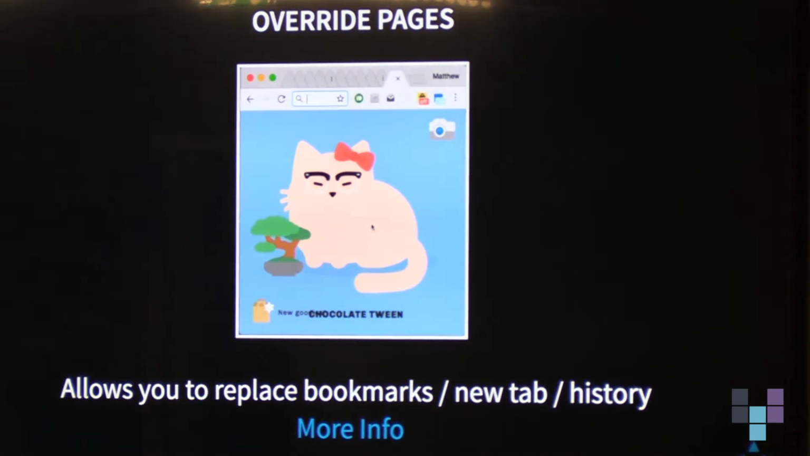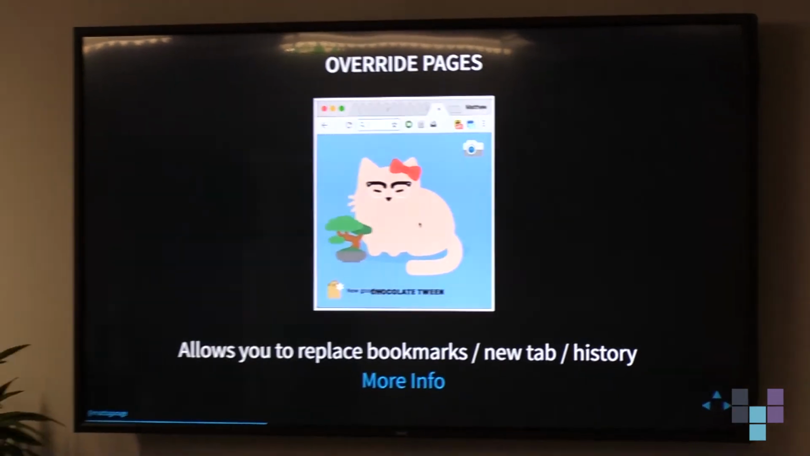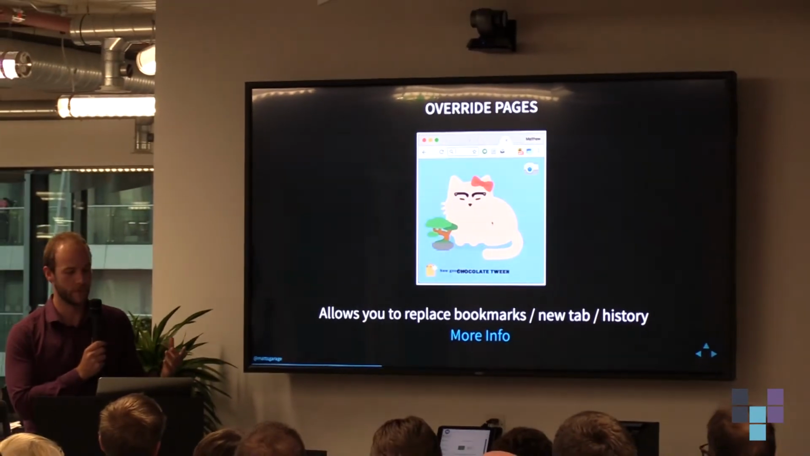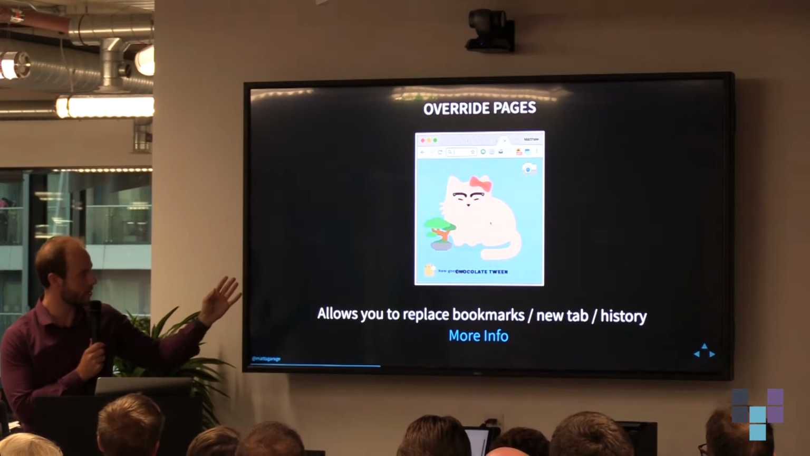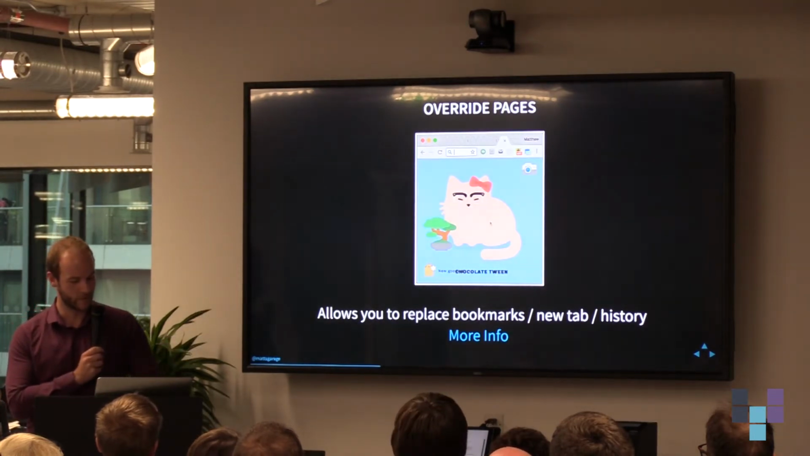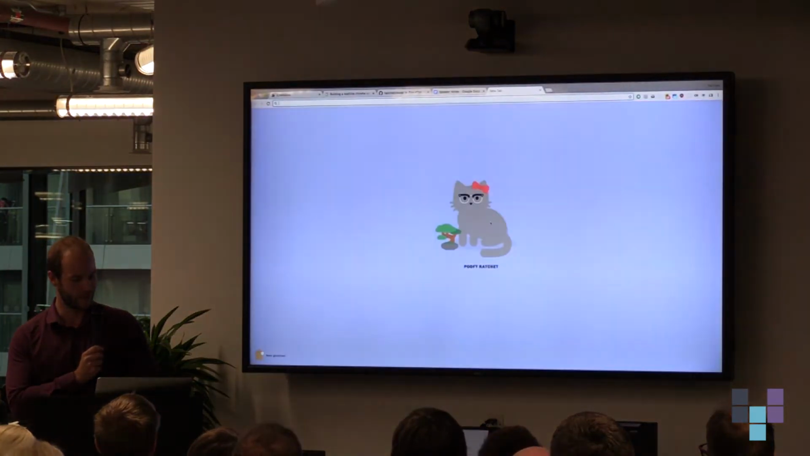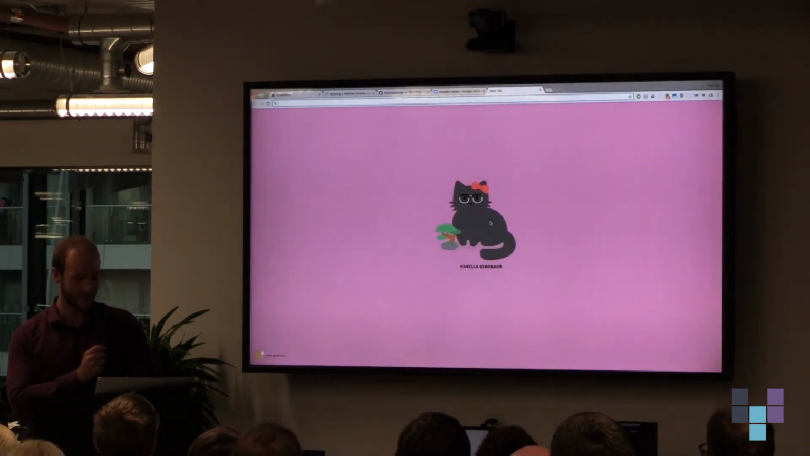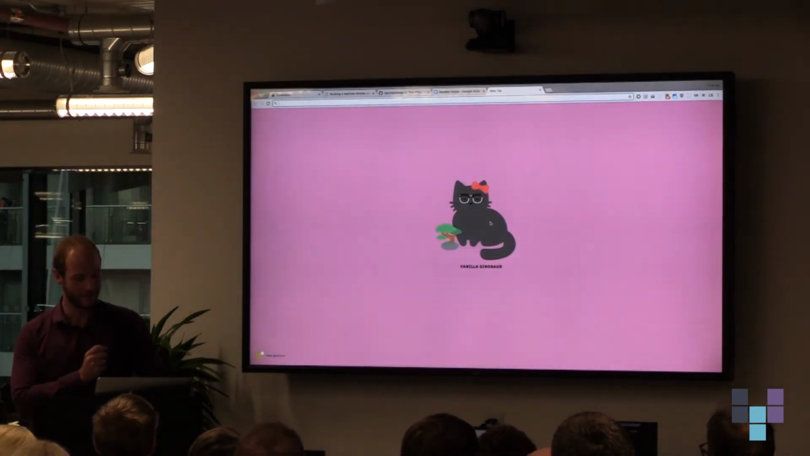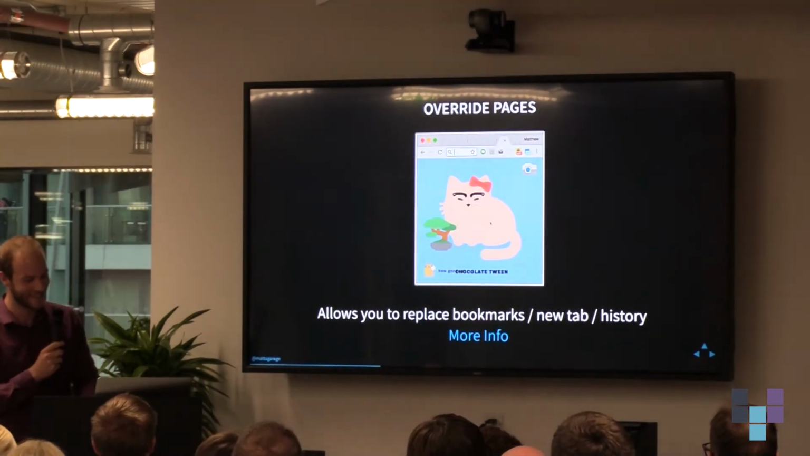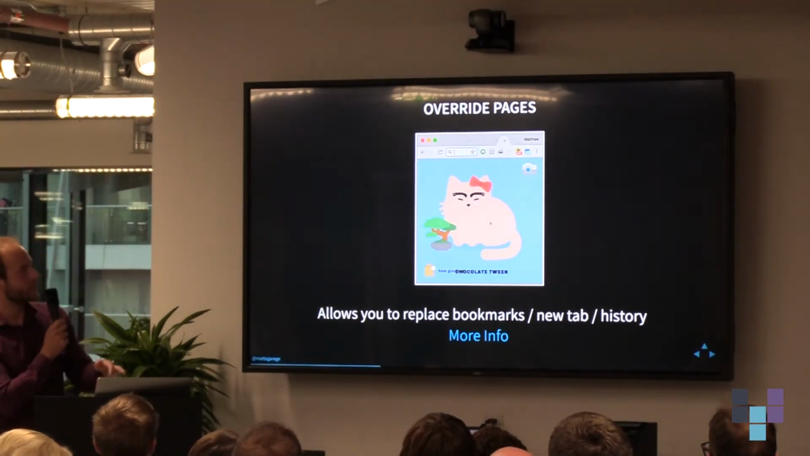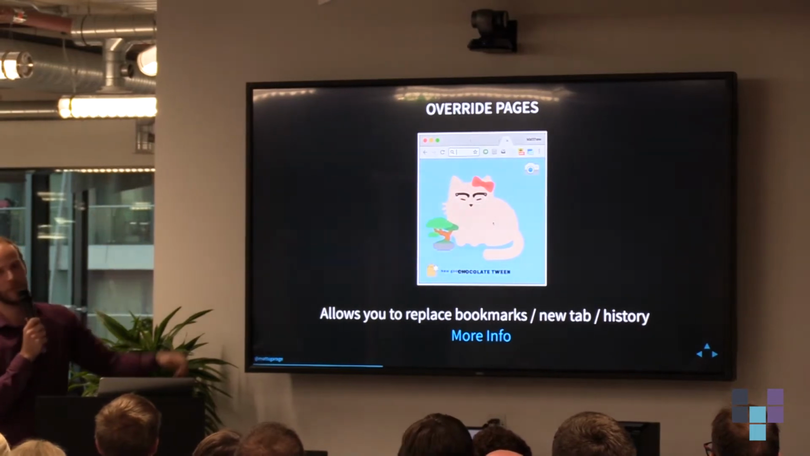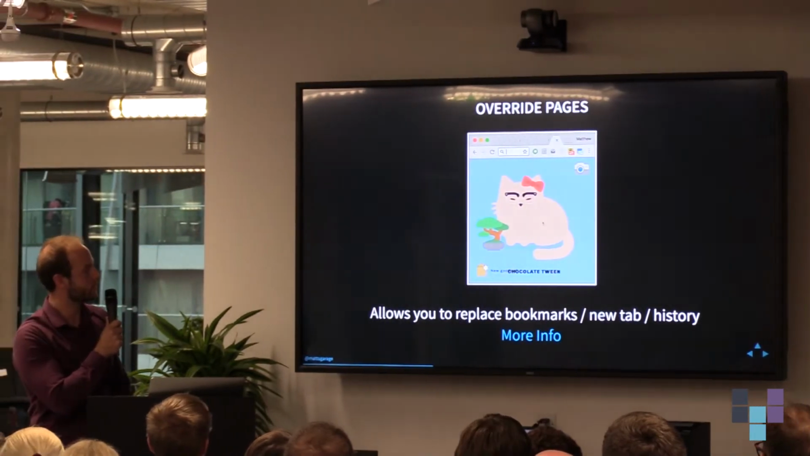Override pages are pretty cool. You might have seen some like this. They let you replace only these 3 pages: the bookmarks page, the new tab, and the history page. You can just replace that whole UI with your own UI. So I've got an extension that replaces it with a new cat every time you open it. So if I open a new tab, you see here's a new tab. New cat comes in. And that's called Tabby Cat, if anyone wants to get that. I thought it was a good name. You can also do it on the history page, so if you want to change what your history looks like for any reason, that would be a good one to use.